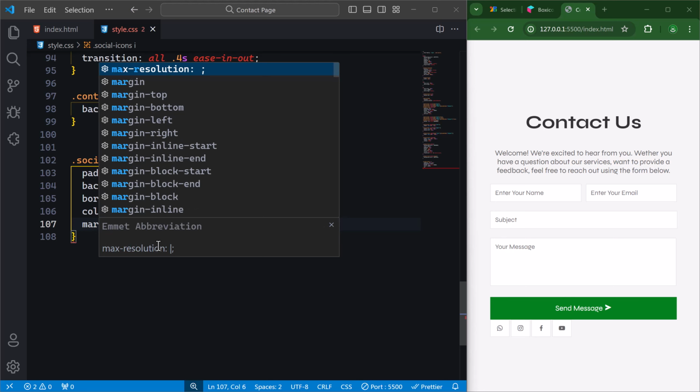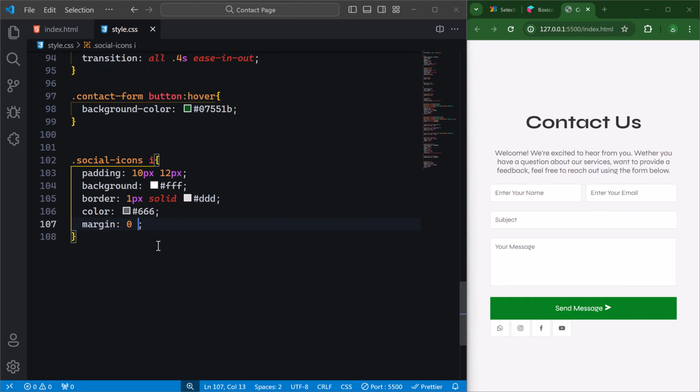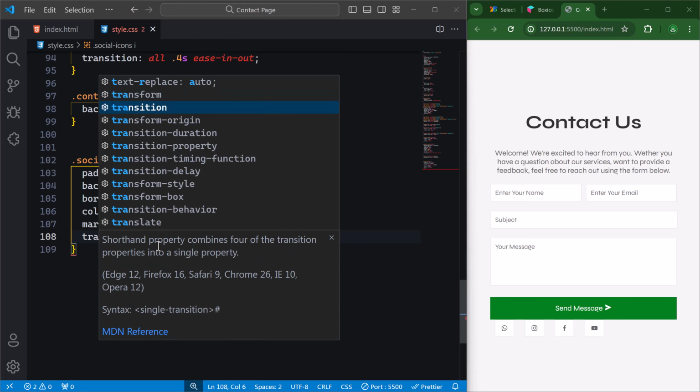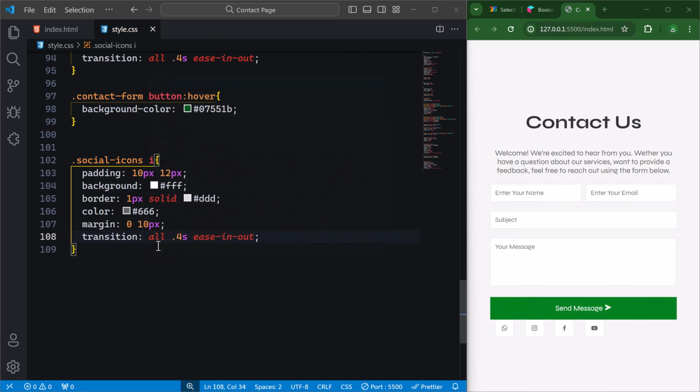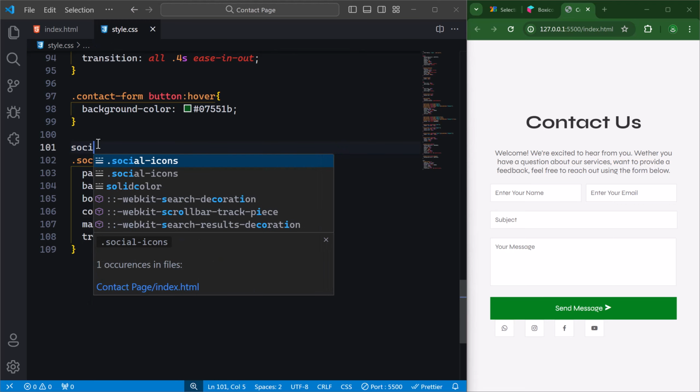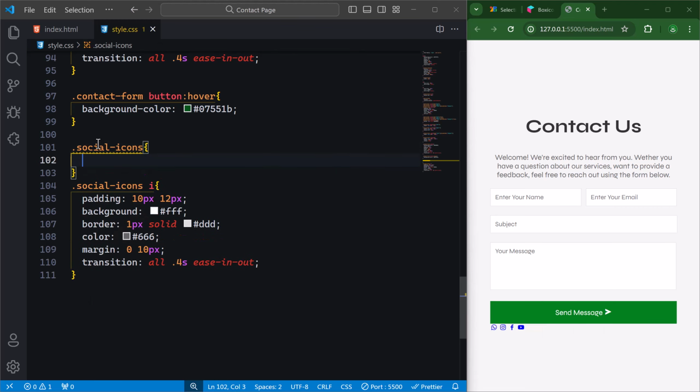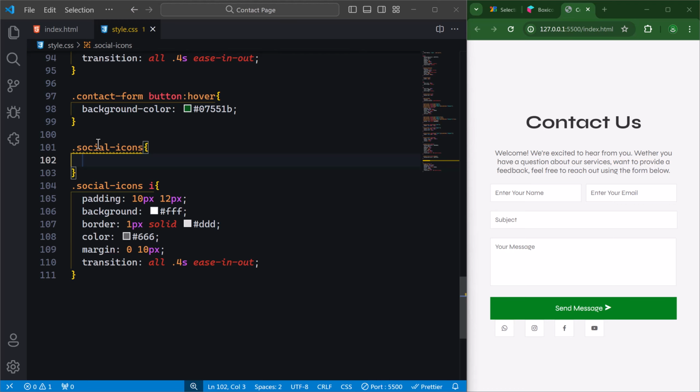Add a margin around each icon of 0 pixels for the top and bottom and 10 pixels on the left and right, giving a space between each icon. And finally, add a transition, similar to the one we used on the button. One more thing. Let's target the container element that holds the social media icons.